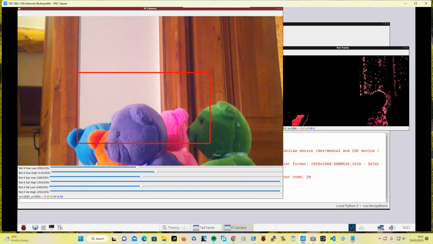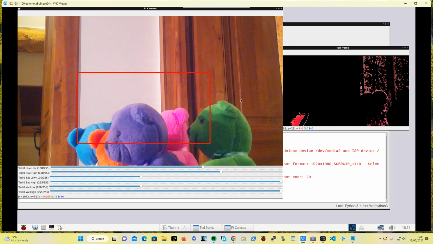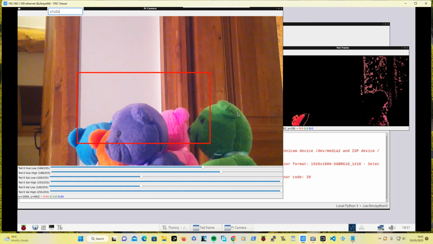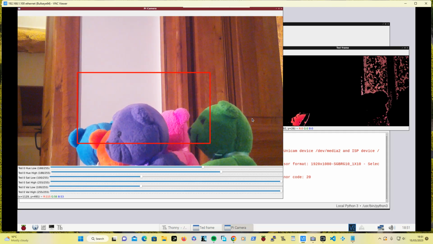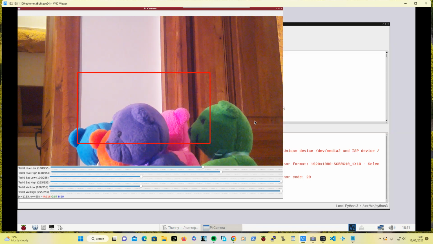So we'll start again. We will go 0, and we'll take the mask off. We will go 1 and take the mask off, 2, take the mask off, 3, take the mask off, and 4, take the mask off. Right, that's all the masks off. That's worked well.